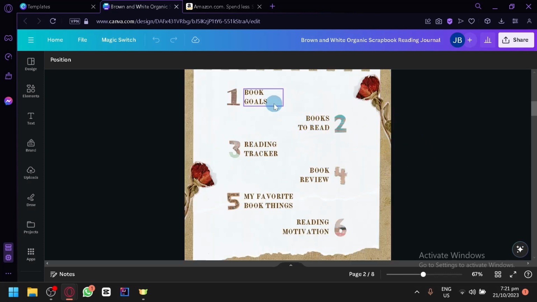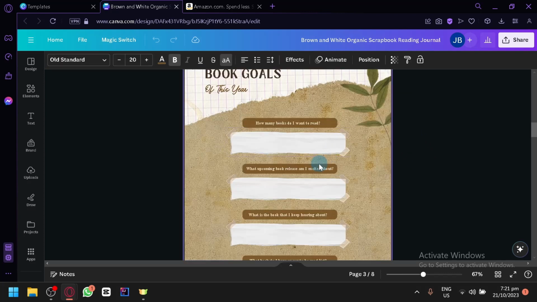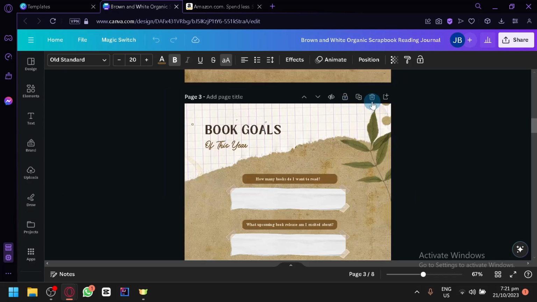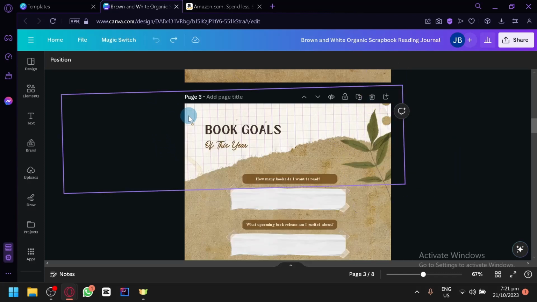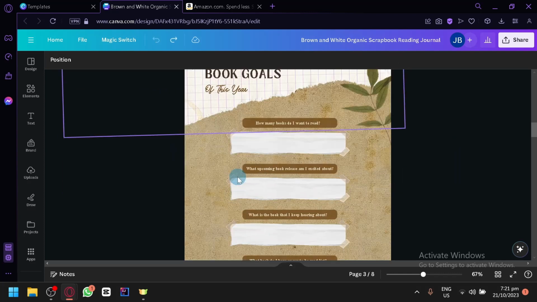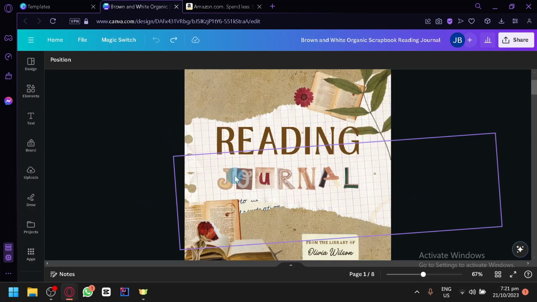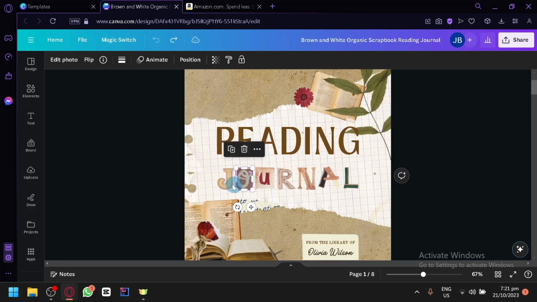For example, if you don't really want to put some book goals, you could change this entirely. You can delete this entirely if you want by simply clicking on delete page. And you could undo what you did by simply pressing Ctrl Z. Like I mentioned earlier, you're not really required to follow the design. So you can select elements.